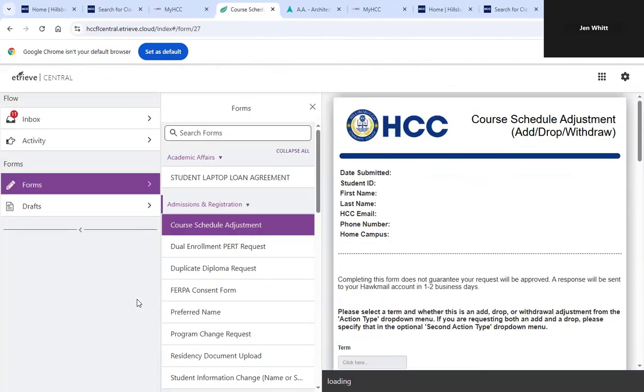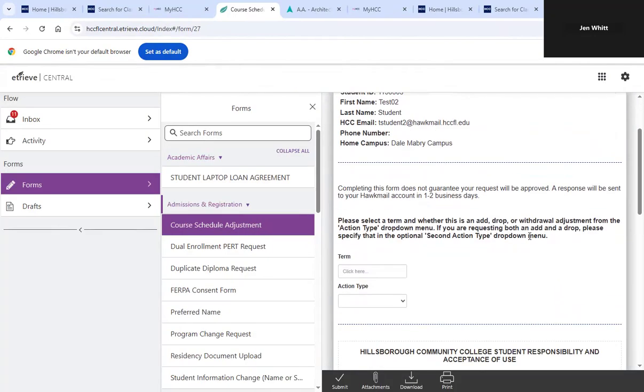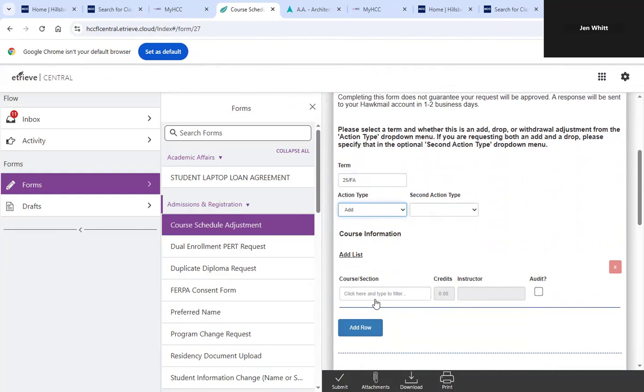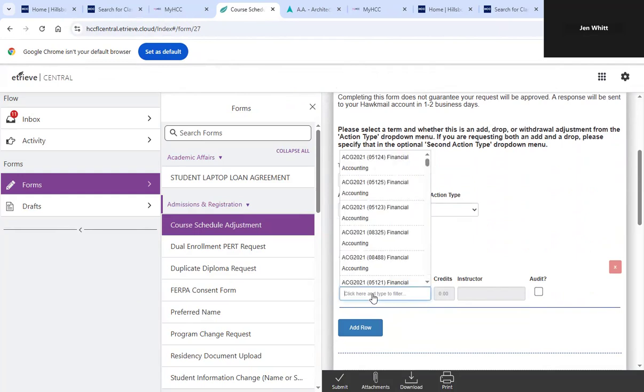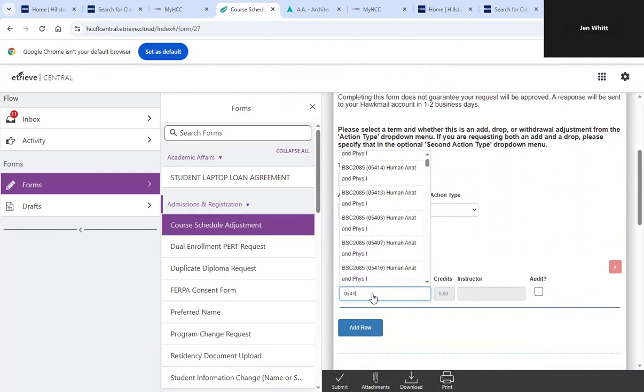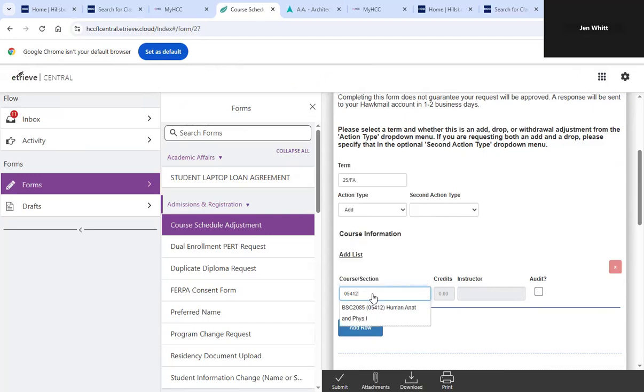The same thing, you have to have the section numbers. You already have the section numbers because we already searched for them. We're registering for the fall term. For the action, we're going to add a class, and we're going to just put those section numbers in just like we did for the other one. So 04, 05, 412, 2. Come on, there it goes.